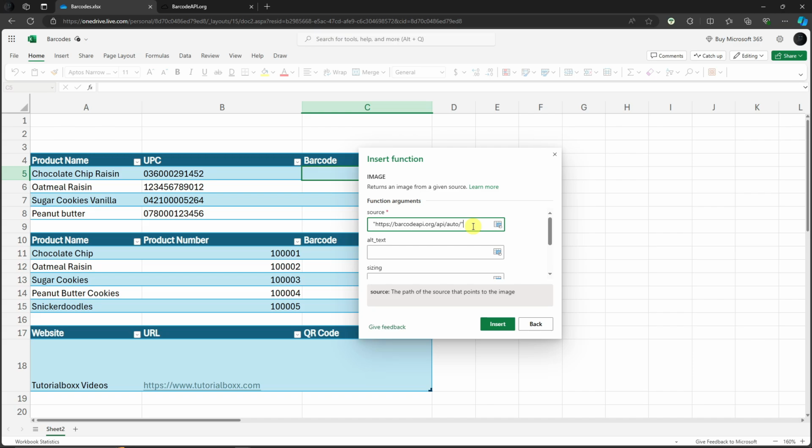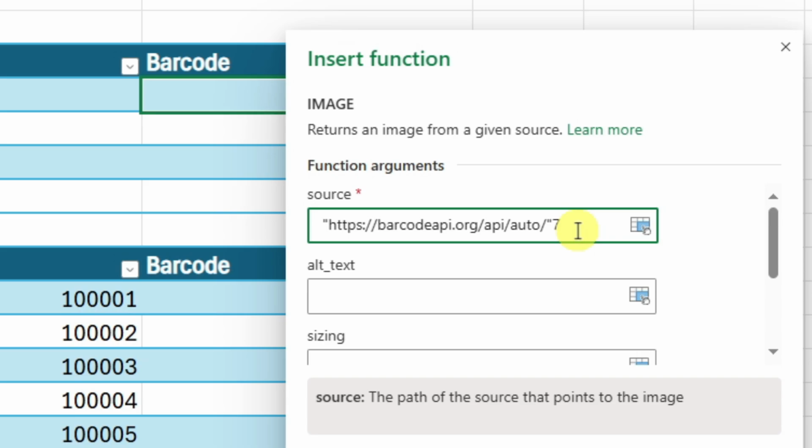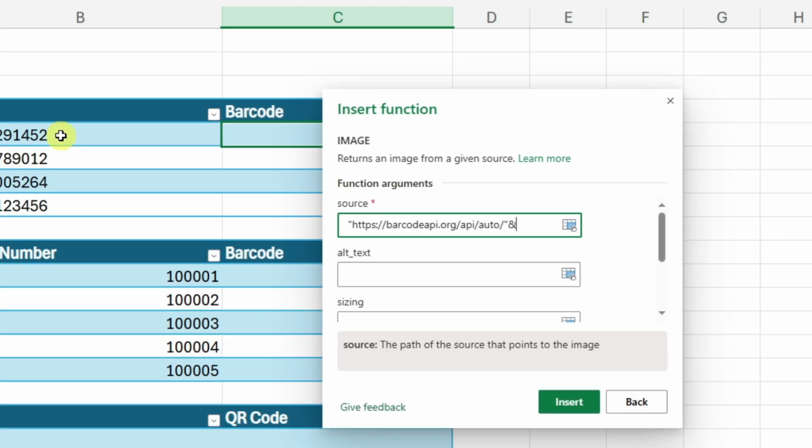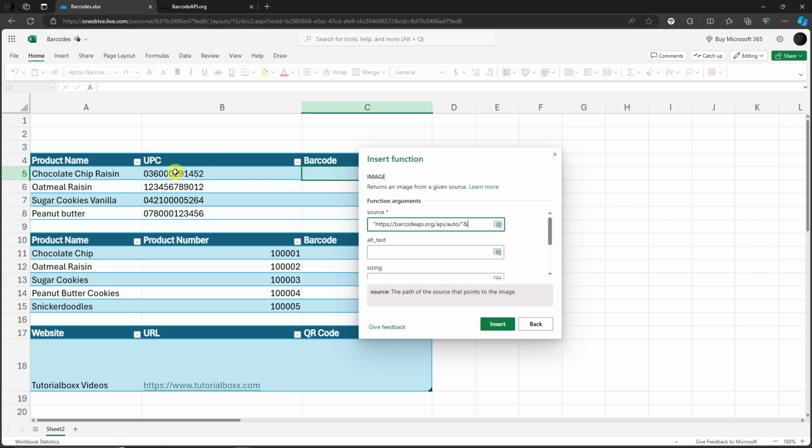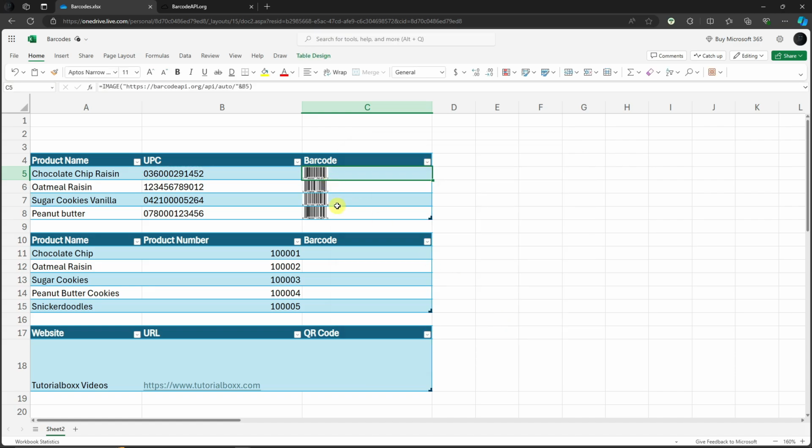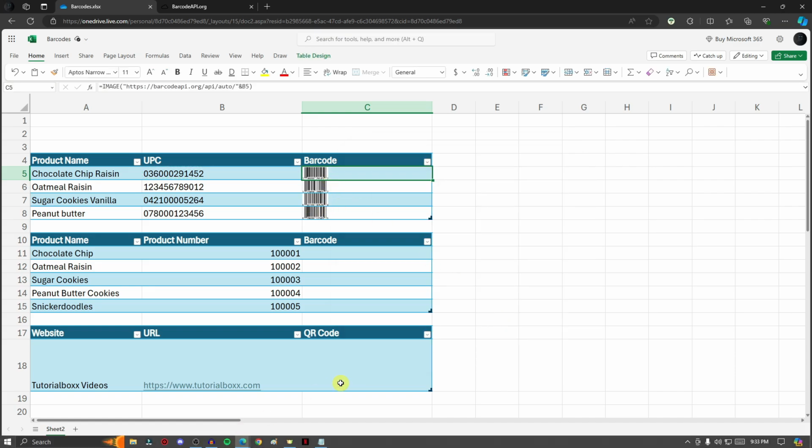Once you close it up, click on the ampersand, or the N logo, and click on B5, the first UPC code. Once you click on it, it'll be good to go. Simply click on enter. And if you haven't seen an error on your end, that's perfectly fine.